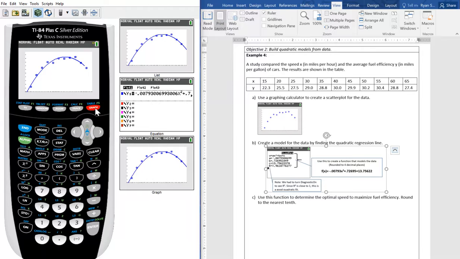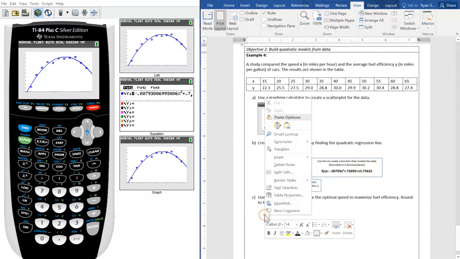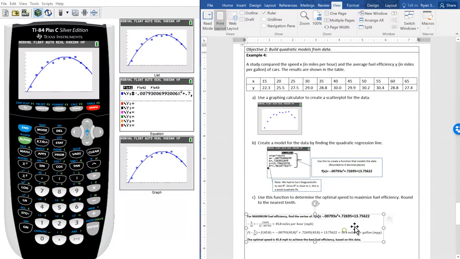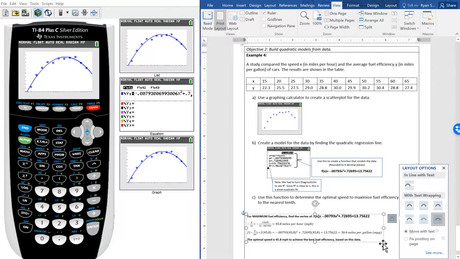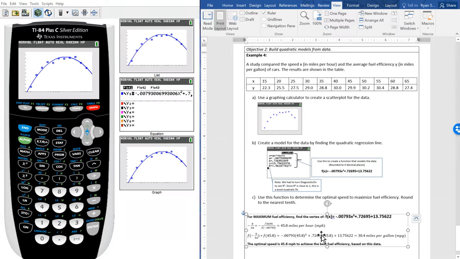Now to maximize fuel efficiency, we need to figure out the very top of this, which we know as the vertex. And so to find the vertex, we use negative b over 2a because of the form that it's in. And again, to speed up the process, I have this data worked out here. And you can see all the details where I've done negative b over 2a, so that you will discover that 45.8 miles per hour is the optimal speed, which will actually give you 30.4 miles per gallon.